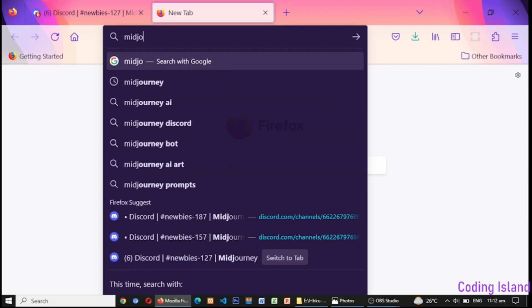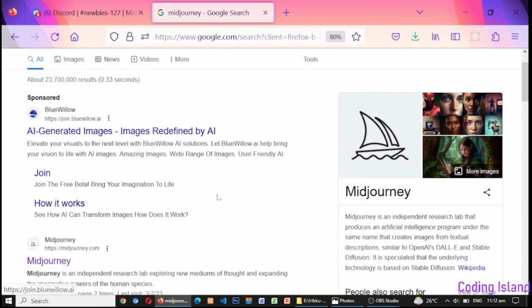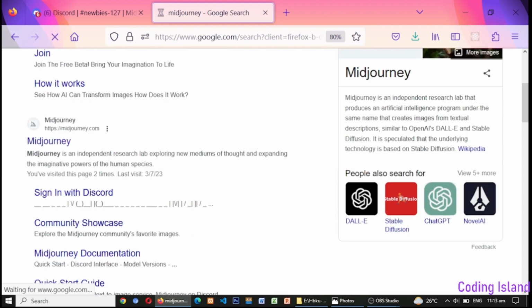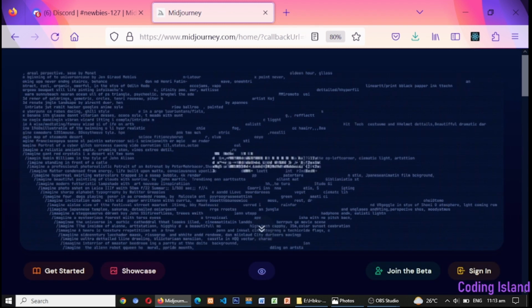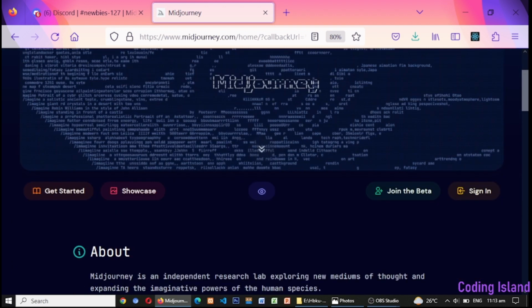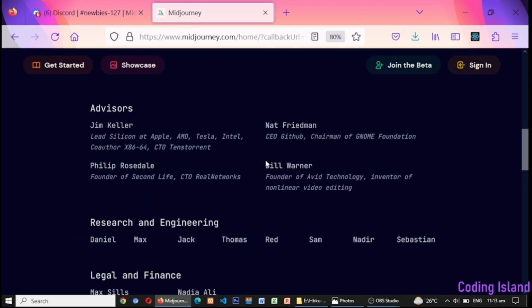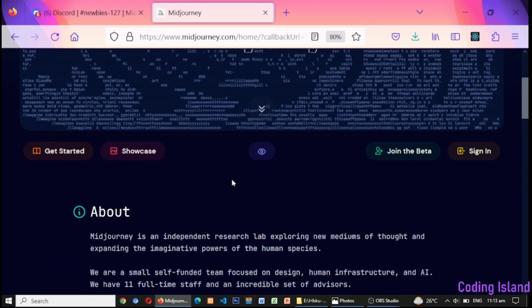I will type Midjourney in Google's search bar in a few seconds. Now I will click on midjourney.com. This will basically open the Midjourney AI official page. I'm now on the midjourney.com official page. Here you can see different options like Get Started, Showcase, Sign Up, etc.